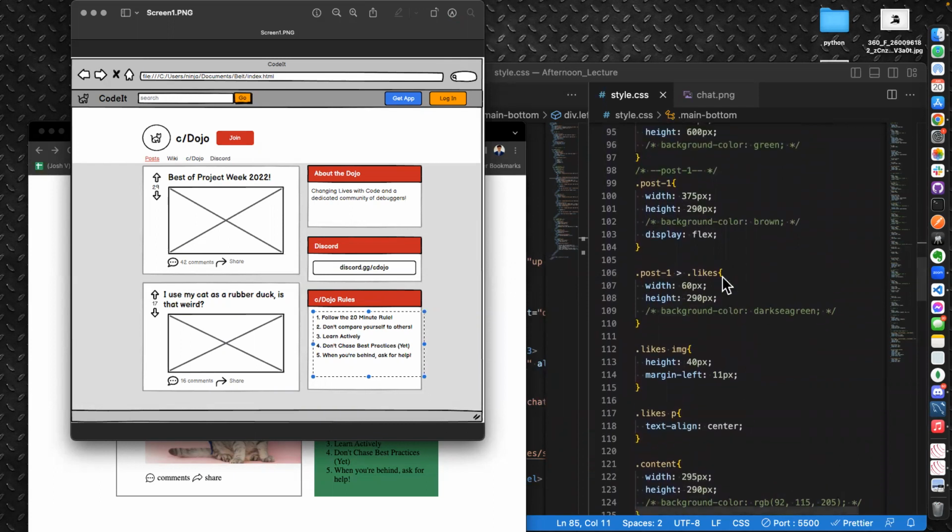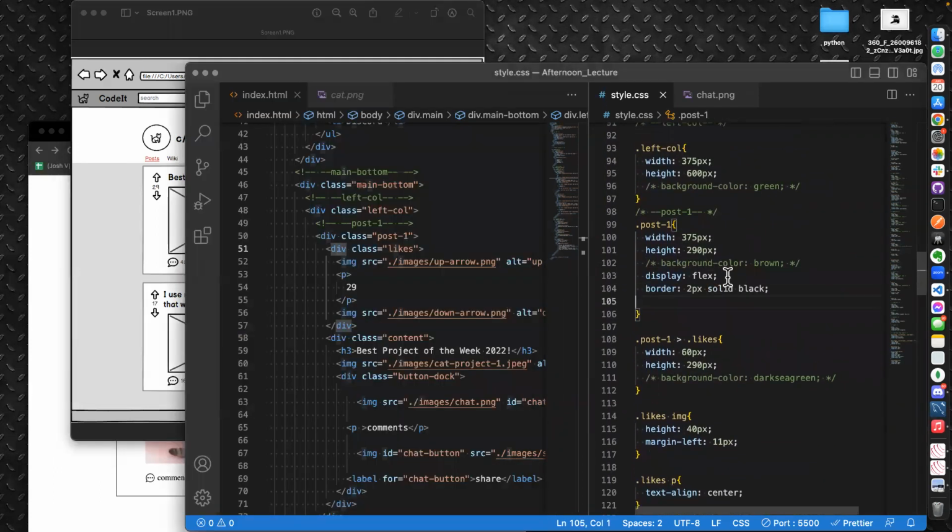All right, where's post 1? Here it is. And let's change it to gray.